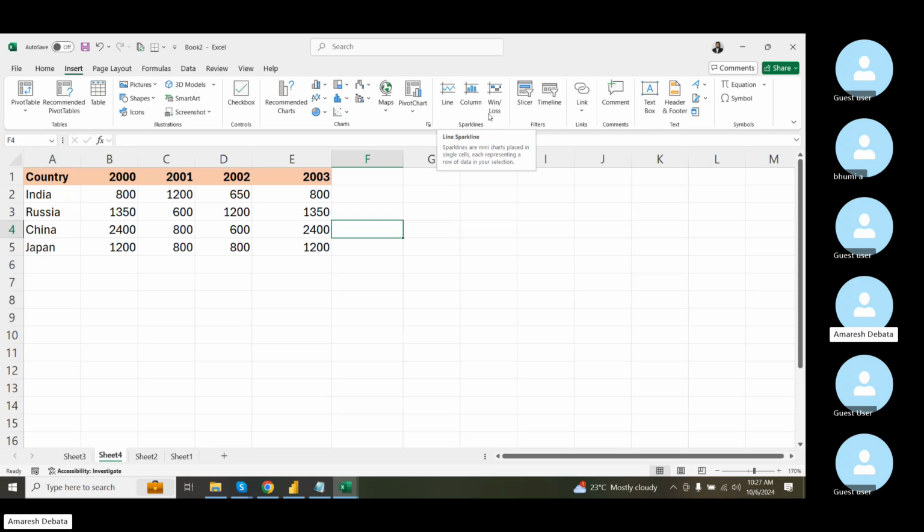Okay. So what exactly do sparklines mean? These are line charts, column charts, or win-loss charts. That means kind of trading symbols: if something is positive it goes above, negative it goes down. That's it. So you can create these kinds of symbols or small charts. And these sparklines are nothing but detail-level charts at row level.